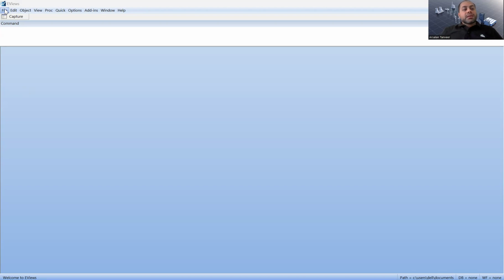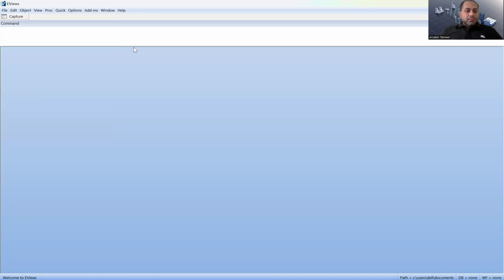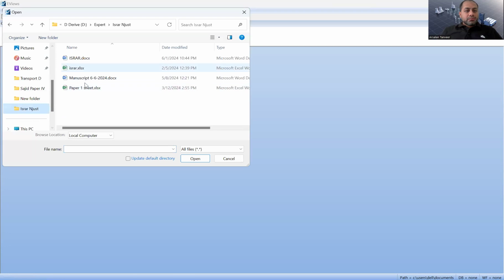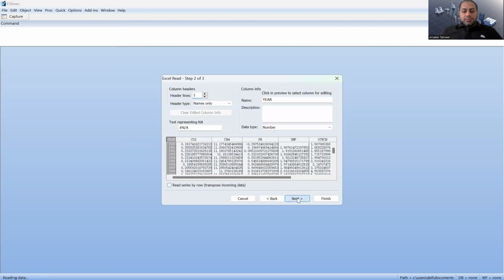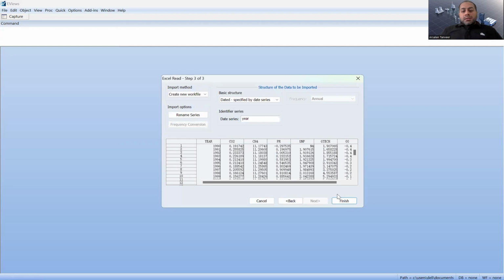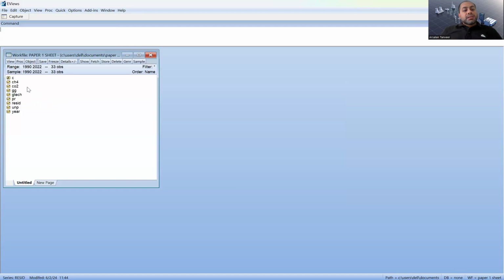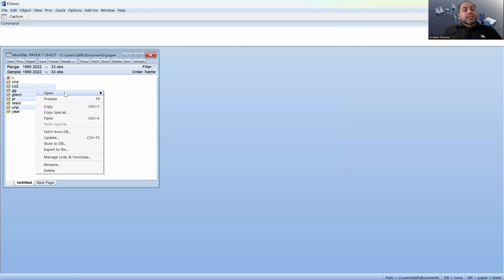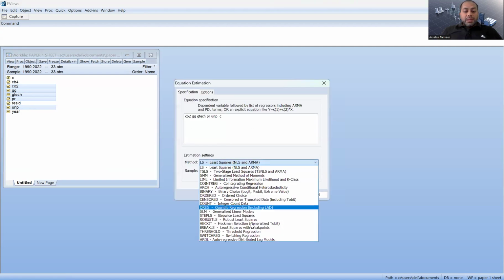First of all, I have opened EViews 9. Here I will just import the data. So I have just imported the data. First of all, I will select the dependent variable. After that, I will select the independent variables of my study. Then I will click open as equation. These are all the variables.